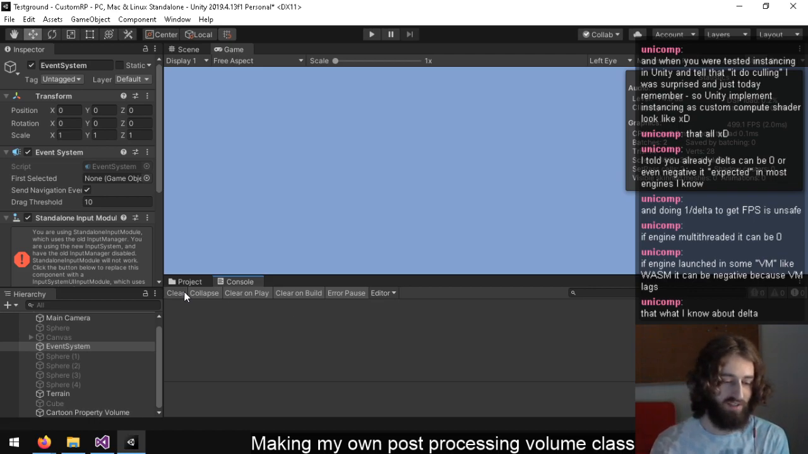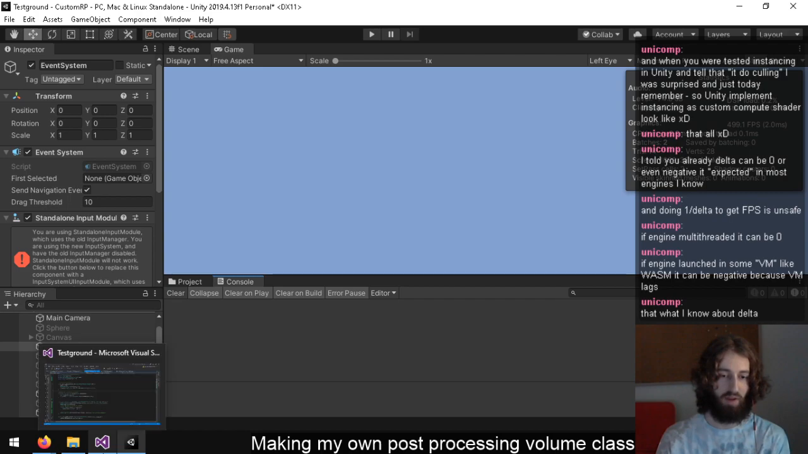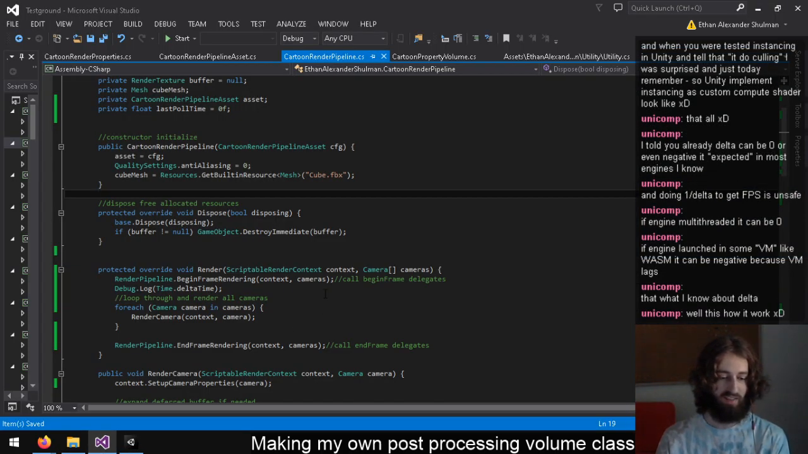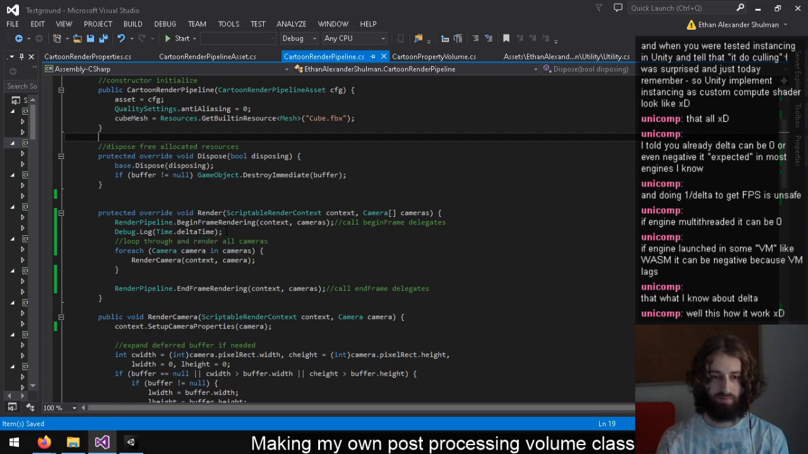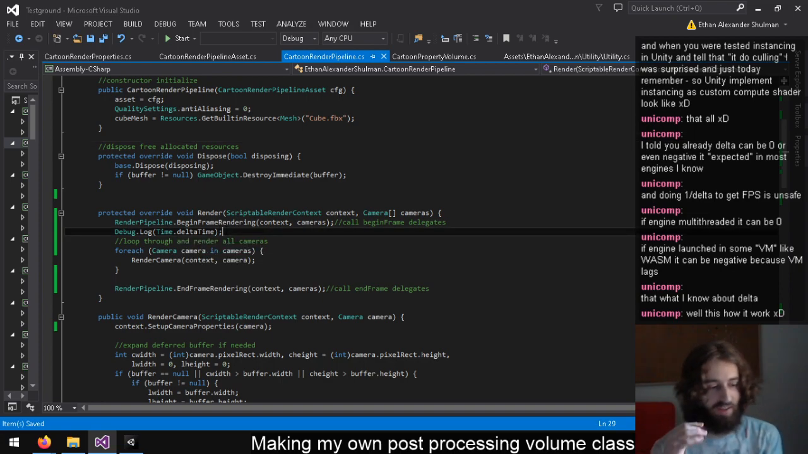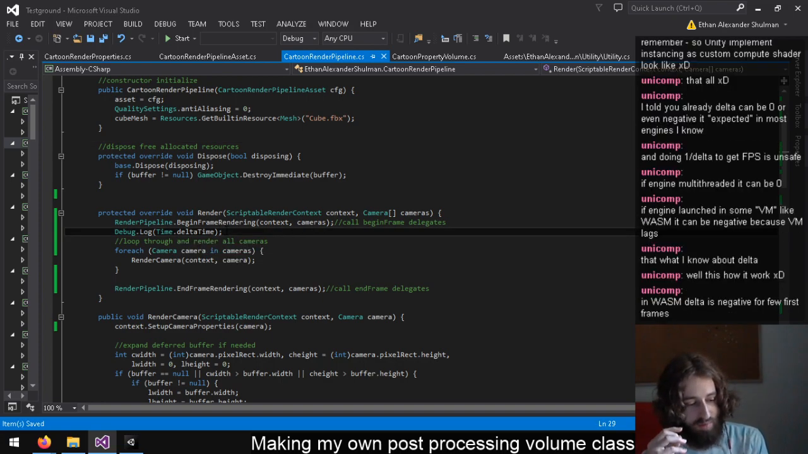Because so many things in your operating system, like measuring your CPU frequency, are based off how many of those ticks go by. This is how it works. I don't think so. Like, if you ask the operating system to tell you what the current system time is, in WASM, delta is negative for first frames. How does that work though?